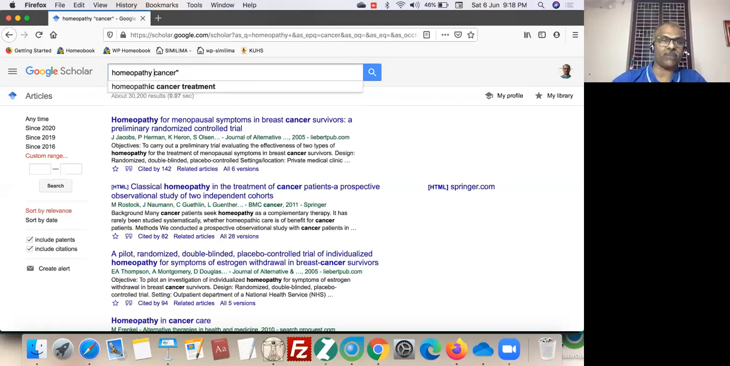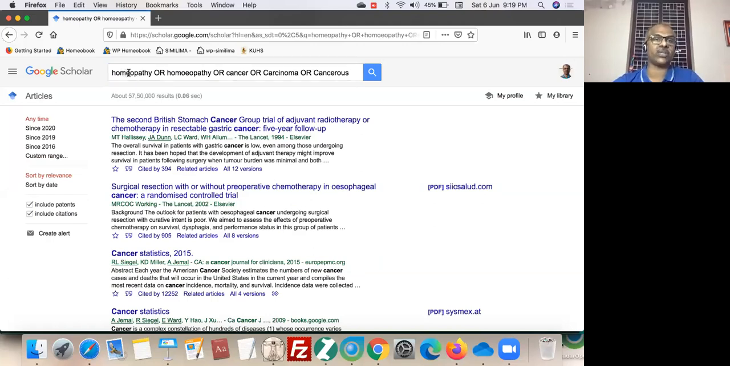Or you can use Booleans, like homeopathy OR cancer, or homeopathy and HOMOEOPATHY also. Always use capitals for OR, then OR carcinoma. That word also we can use. Or cancerous. For a specific, precise topic like diabetic neuropathy, if you want data like that, always give this type of Booleans and type the keywords. Now the result is too high, because it will include both homoeopathy and homeopathy, the word cancer and also carcinoma or cancerous. It includes all the words, so you will get a larger number of research papers.